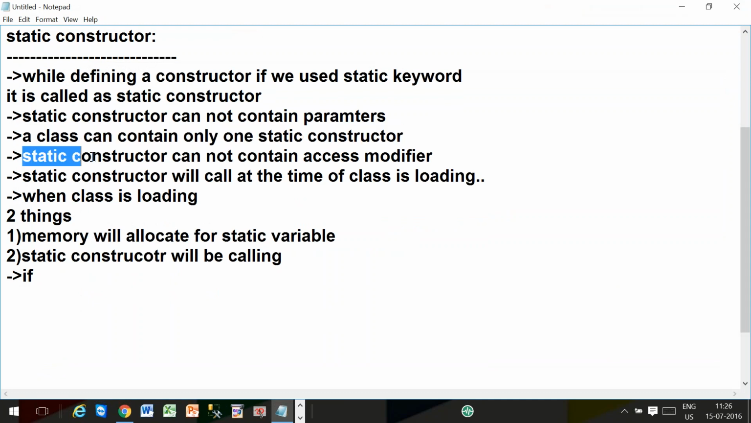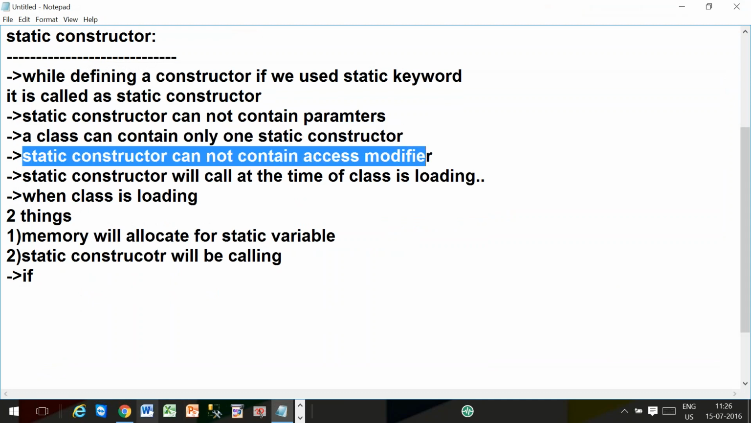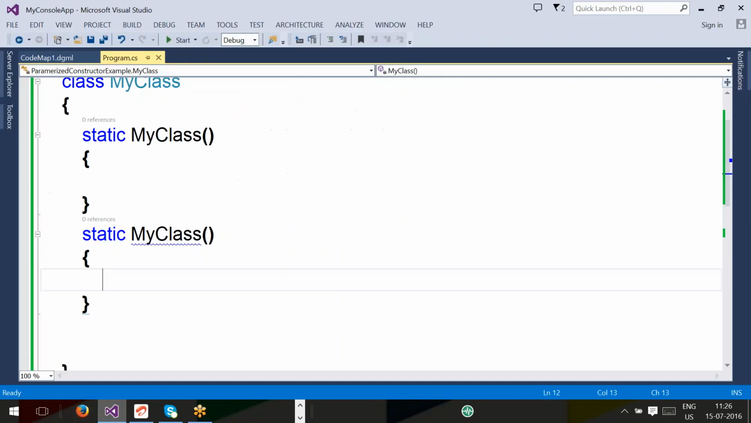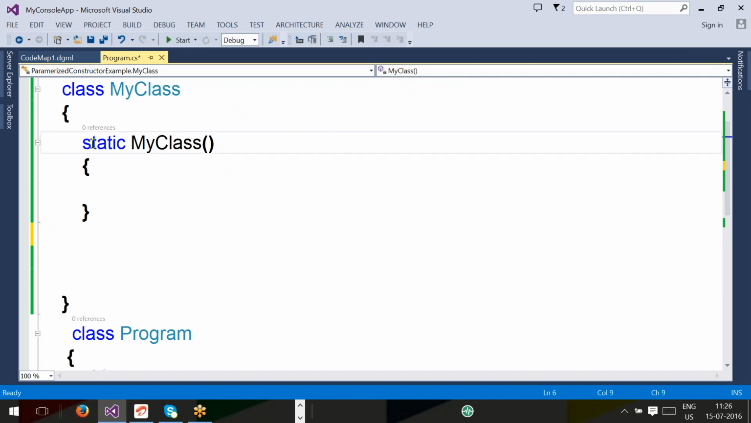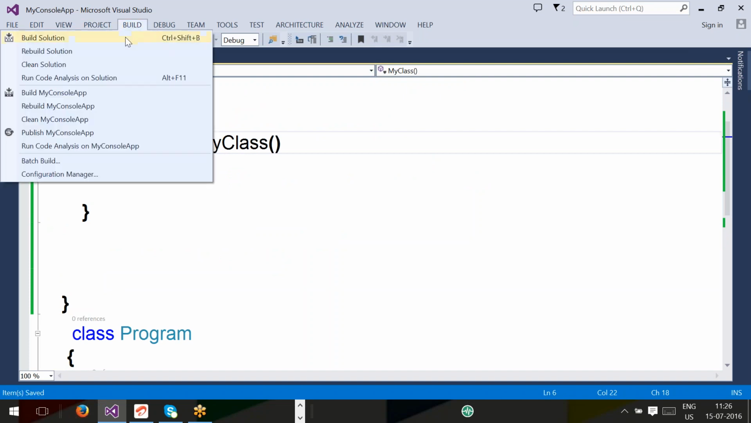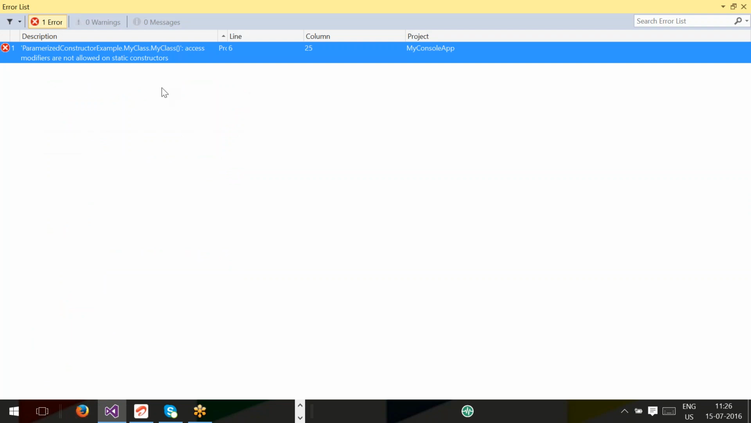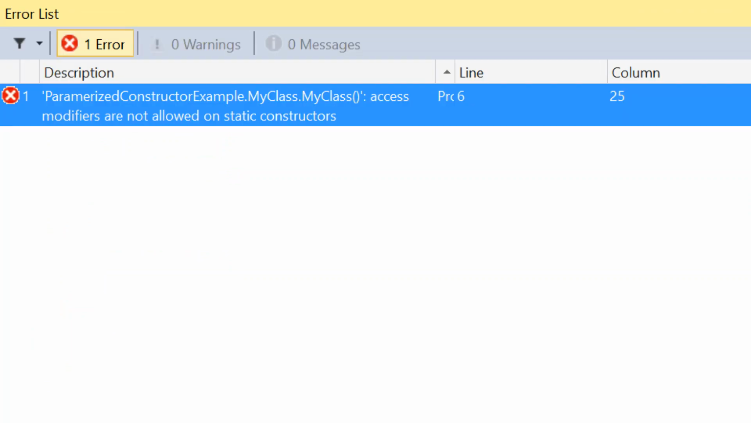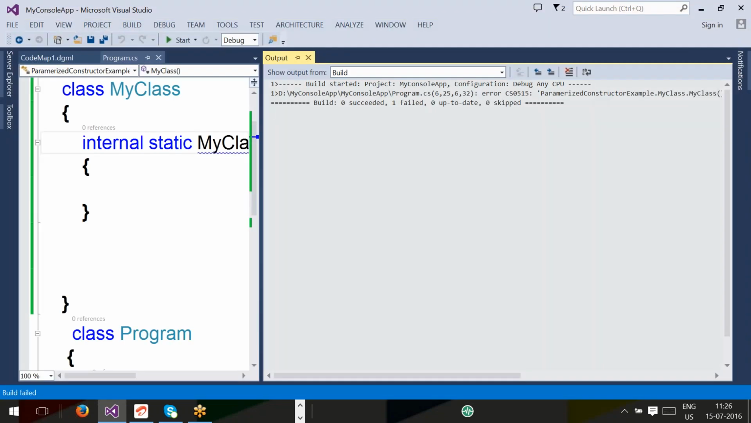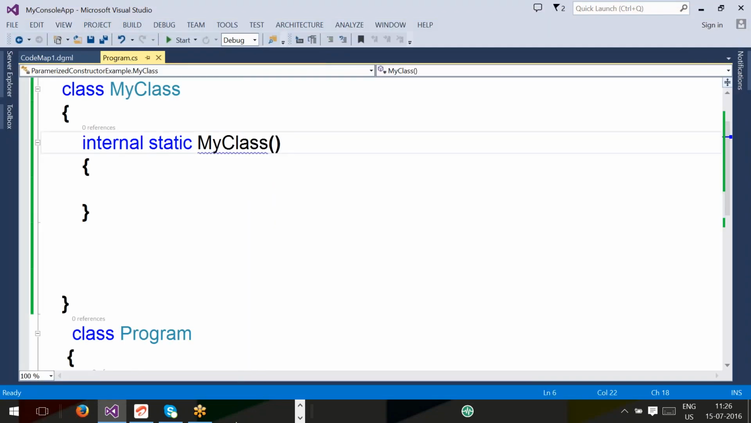Next, a static constructor cannot contain an access modifier. Suppose I am defining a static constructor, and while defining it I use an access modifier called internal. Then immediately the compilation build will throw an error: access modifiers are not allowed.